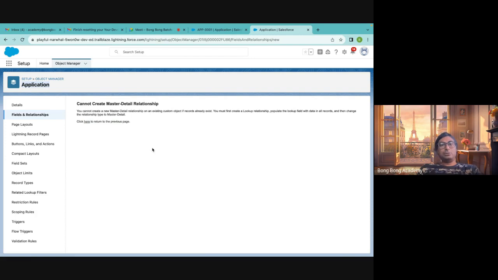You cannot create a new master detail relationship on an existing custom object if records already exist. Why? Why is Salesforce blocking that? It is saying that you must first create a lookup relationship, populate the field value with data in all records, and then change the relationship type to master detail. What does it mean?